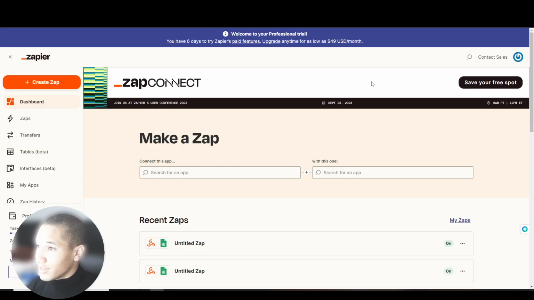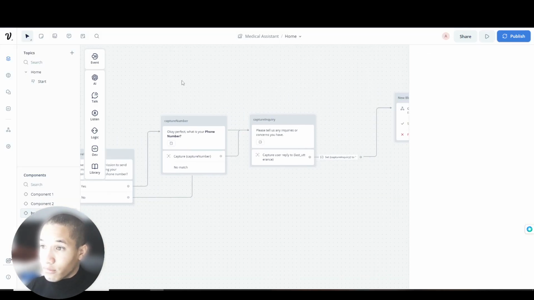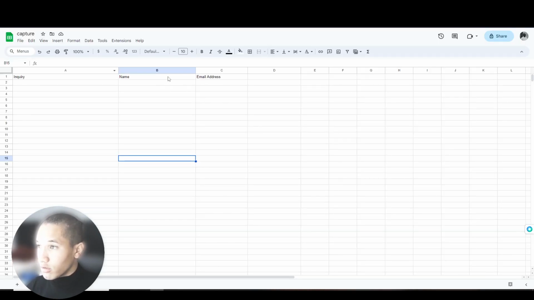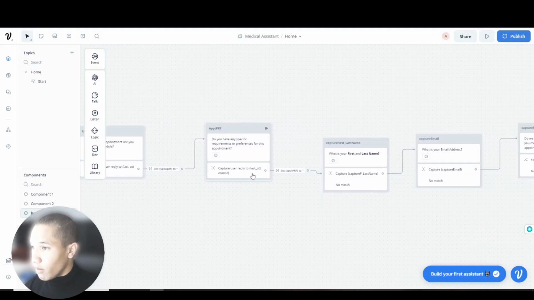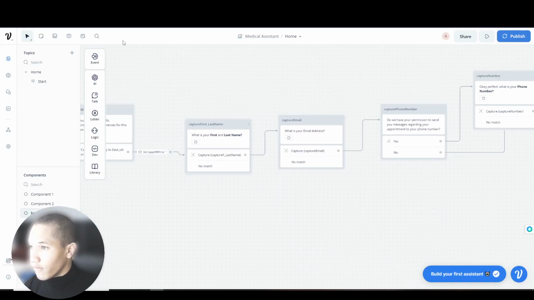All right, guys, we're at Google Sheets and Zapier. So first, what we need to do is line up the information that we got from our VoiceFlow chatbot into our Google Sheets, and create rows so we can organize the information that we're capturing and sending off. So we're gonna do type appointment, and add that. Let's just do it by order. So we'll say type of appointment. Appointment preferences. So we'll add that. Appointment preferences.